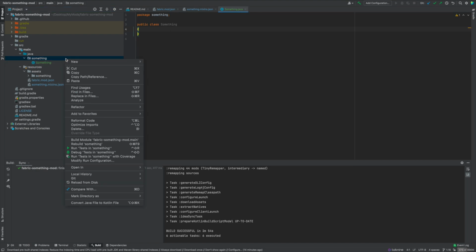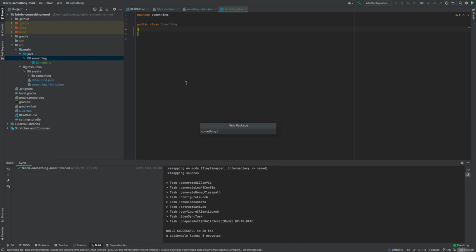Also inside here, if you're planning on making more advanced mods, you might want to be using mixin, so make a new package that says mixin. In here is where we're going to be putting our mixins. At the moment, we don't have anything.